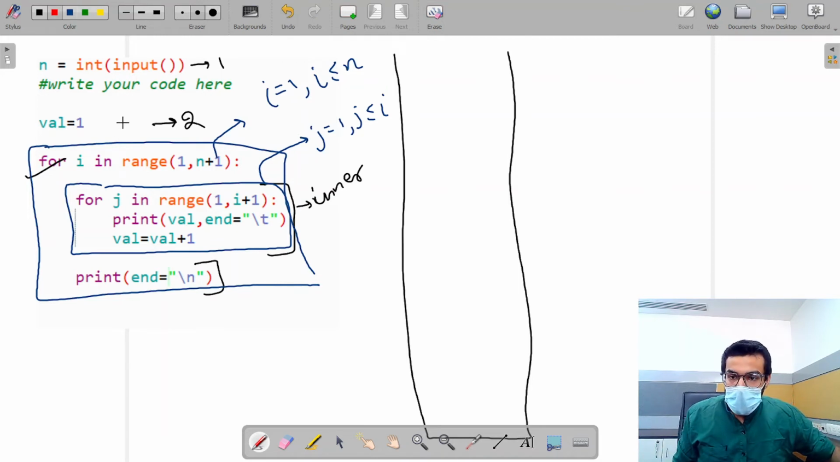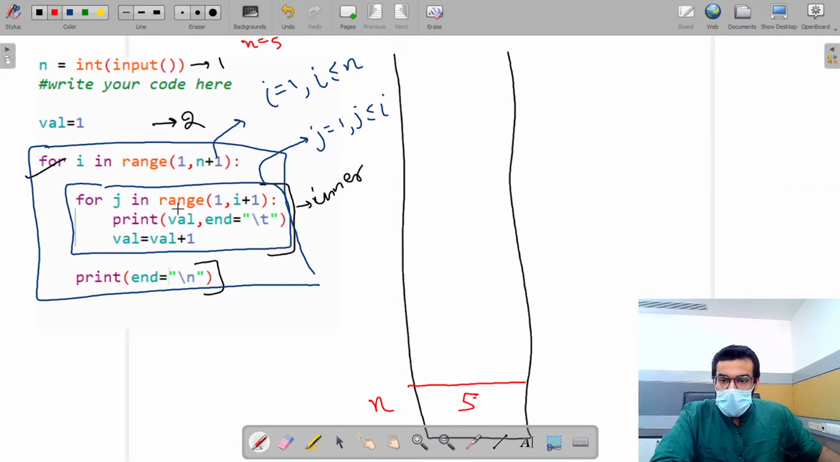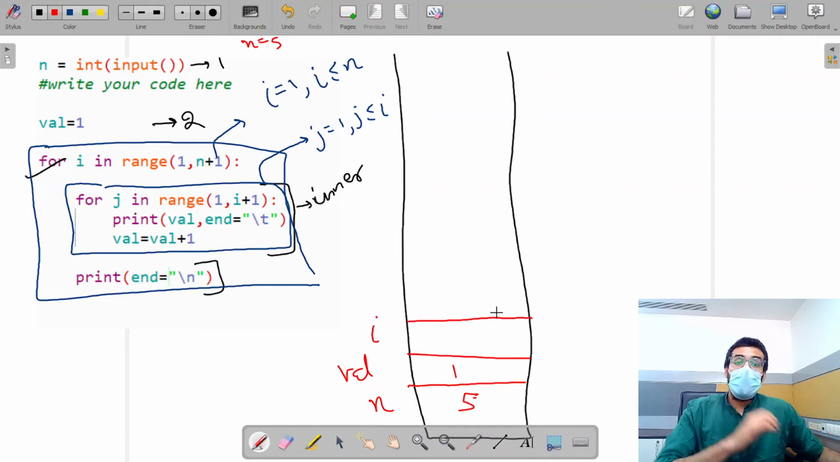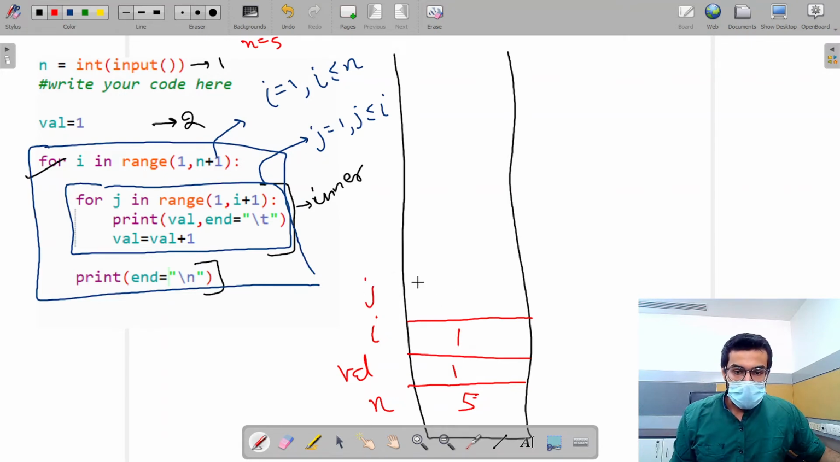Okay, now let's quickly start with our dry run. When the first line is executed, the value of n is put inside the stack. Let's say the initial value of n is 5, so 5 is put inside the stack. Then the second line is executed and the val variable is put inside the stack. The value of val is 1. Then the outer for loop runs and the value of i is put inside the stack, equal to 1. Then the inner for loop runs and j is initialized with 1 and is put inside the stack.